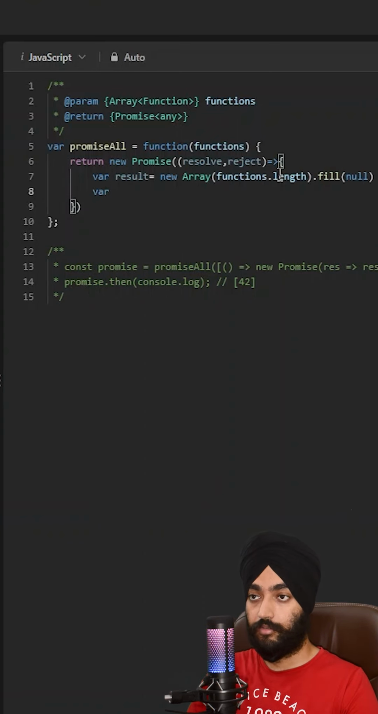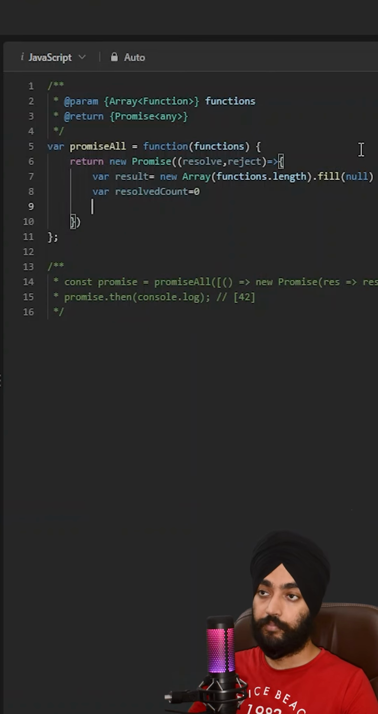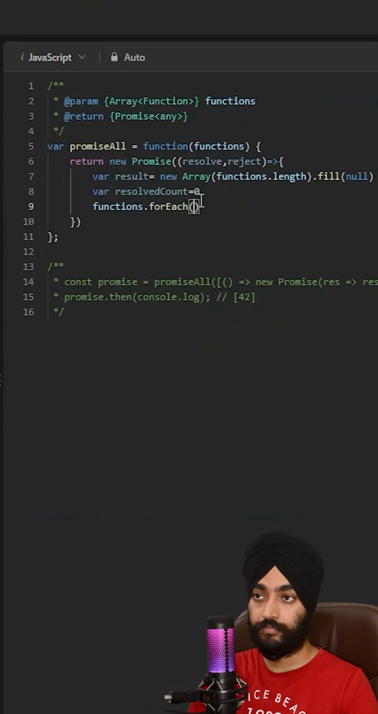Let's also create a variable resolvedCount. We will increment it each time a promise is resolved. Now we need to loop over all the functions in the functions array and call it. So we will use a forEach loop and it will take a function. Let's make it async because we need to wait and we will get the element and the index.